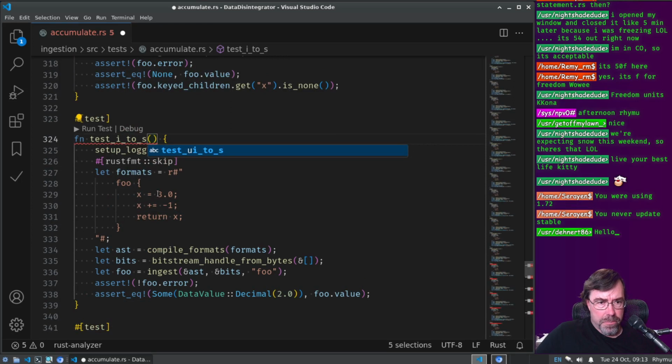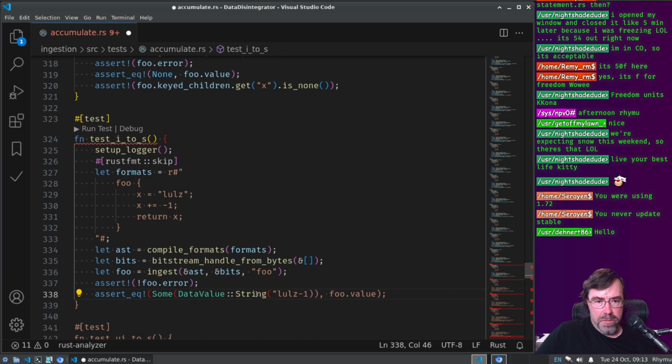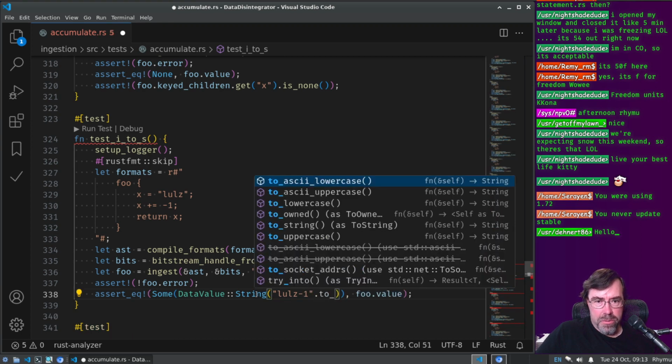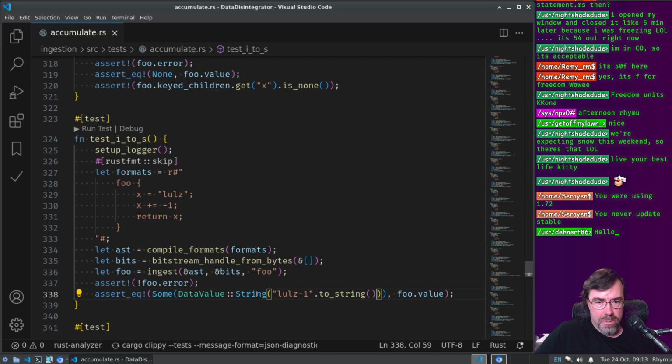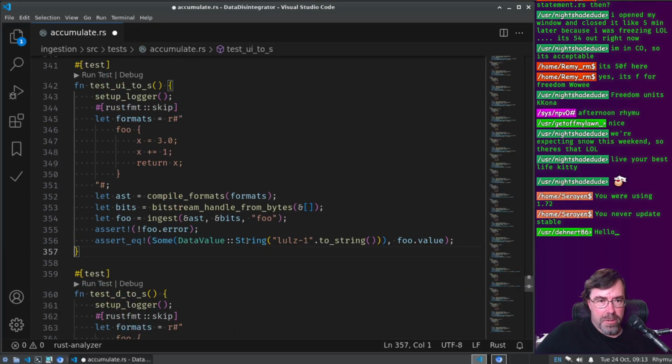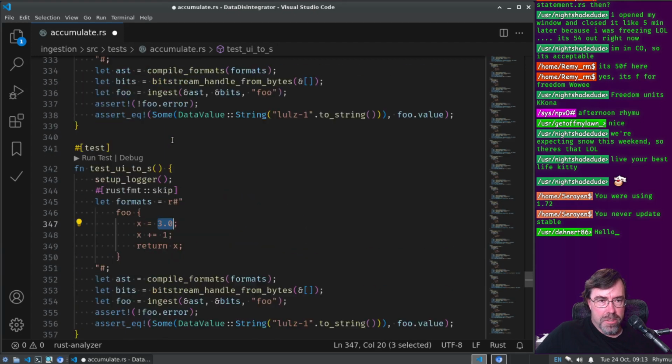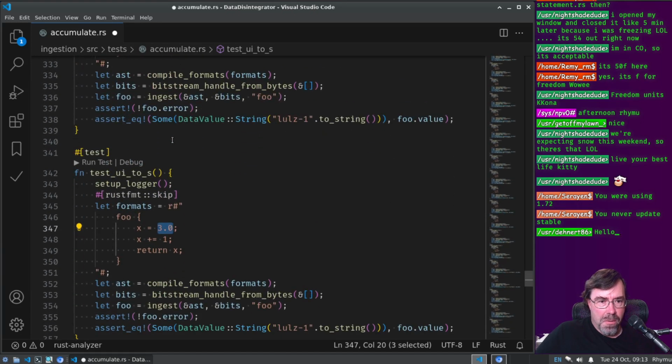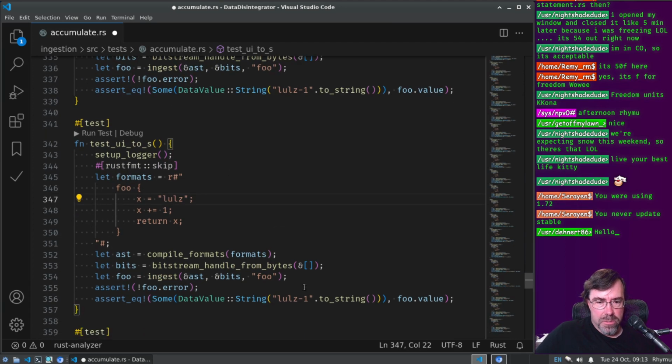And then we're going to add stuff to lulls. Lulls. We should get a string with lulls -1 for the result. Okay, and if we add unsigned integer to lulls, should be lulls1.